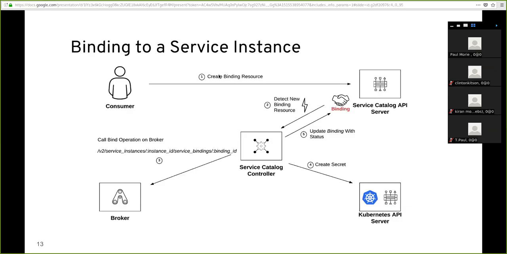The broker handles doing the work of creating that binding and passes back a set of credentials, coordinates, and configuration to the caller. And in the case of Kubernetes, that information gets transformed into a Kubernetes secret that users can consume in their applications just like they can with any other type of secret.